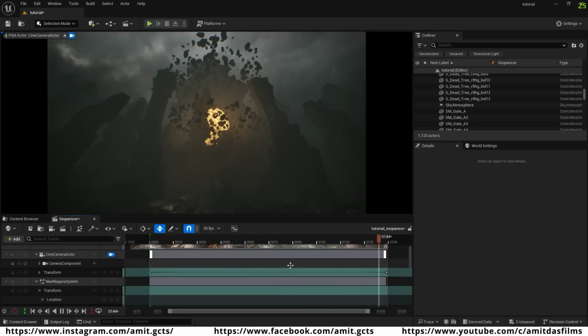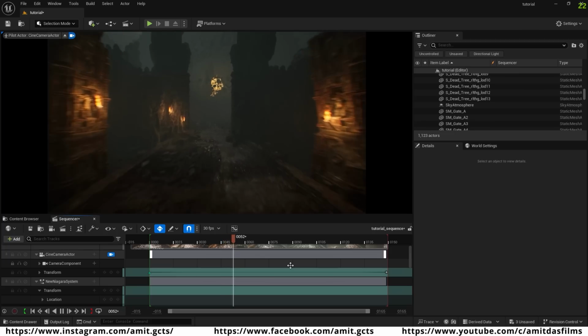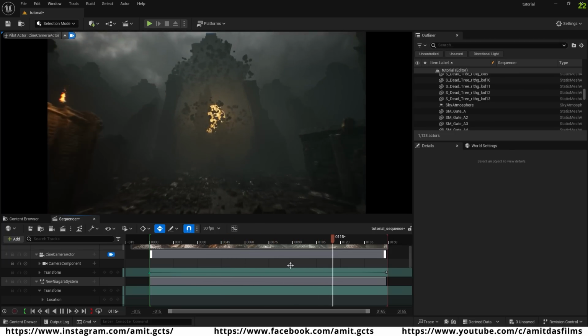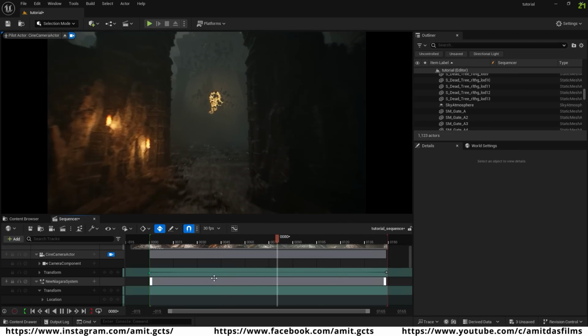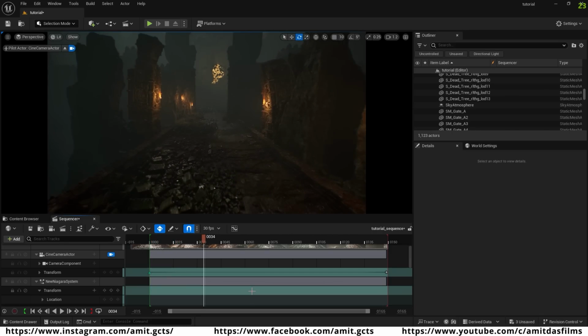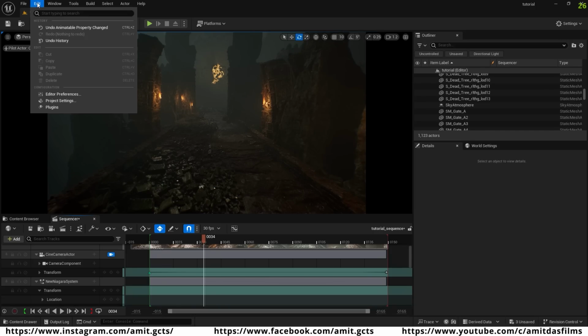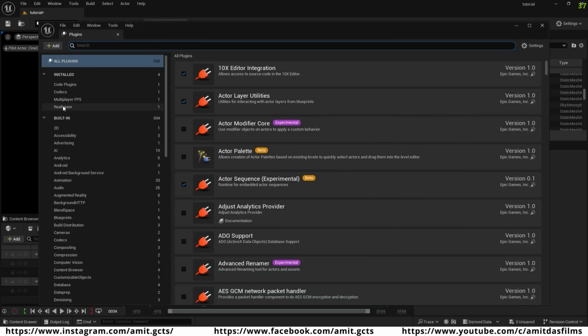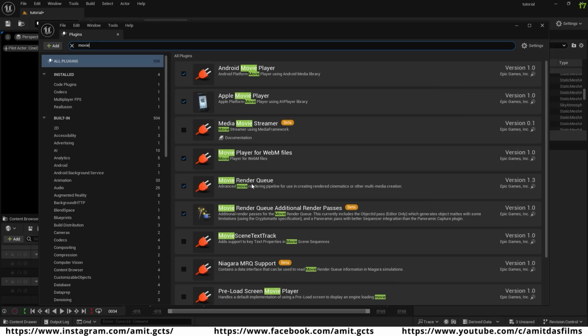So I hope you really get the idea, and by following this tutorial you can easily make this kind of scene here. And now I'm going to show you how you can render it in high quality. So for the render, we're going to use the movie render queue. For the movie render queue, we have to enable a plugin. So we go to Edit, then Plugins, and in the search bar we type movie render queue, and here you will find the movie render queue plugin.